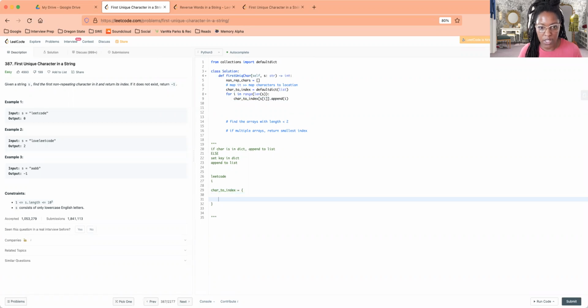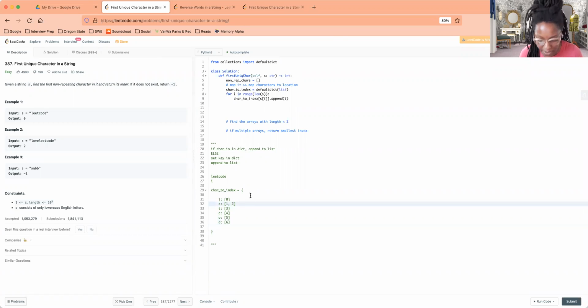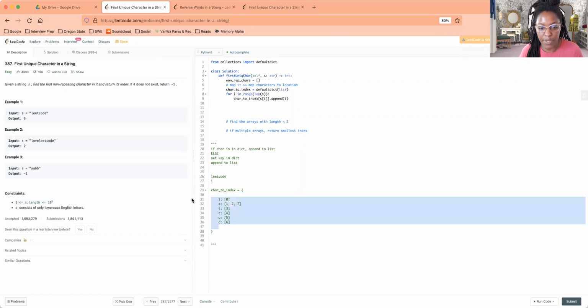So it should look like L: 0, I'm actually doing a list, so it's [0], E: 1, 2, T: 3, C: 4. Oh my God, do I have to do all this? I was hoping there would be more repeating characters. D: 6, and then E is already here, so it would be 7. So this is what it should look like. A bunch of lists with their locations. Okay, cool.